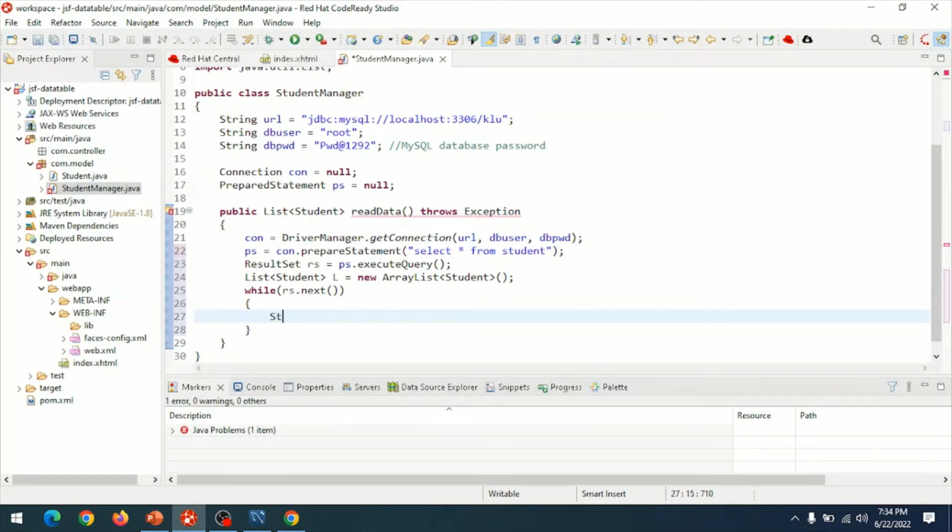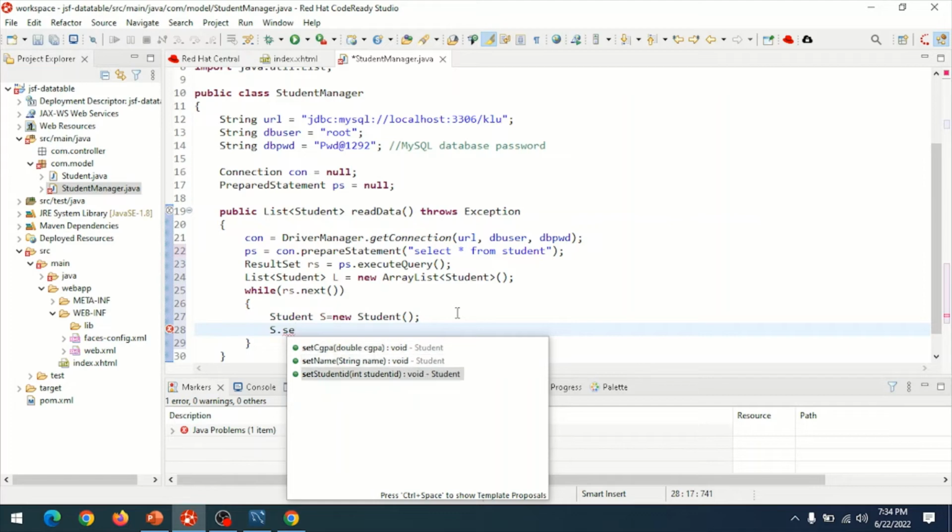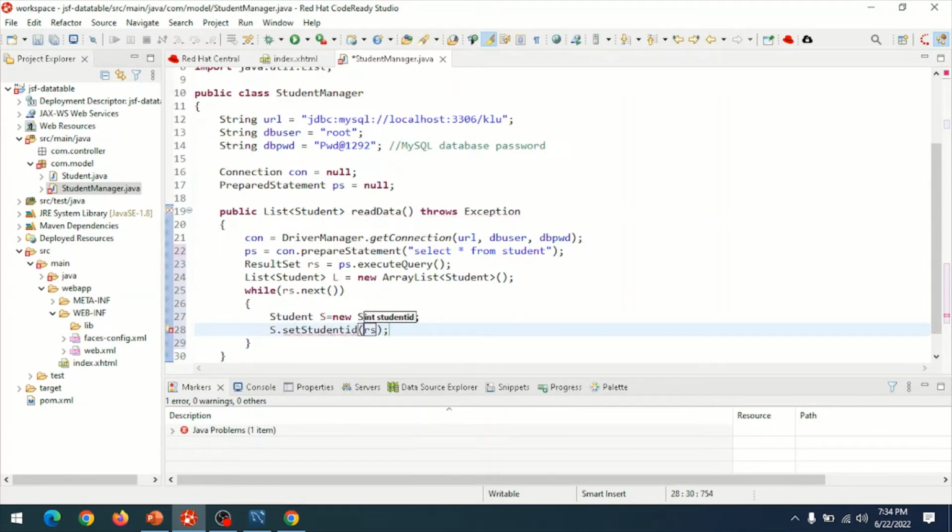There we create an object for the entity class Student. Student is the entity class, so the object is created. Then initialize the instance variables of the Student class by using s.setStudentID with the value from the object rs dot getInt, to retrieve the value from column number 1. In the database table, column number 1 is student ID, column number 2 is name, and column number 3 is CGPA. So student ID is declared as integer, student name is declared as varchar, and CGPA is declared as double.